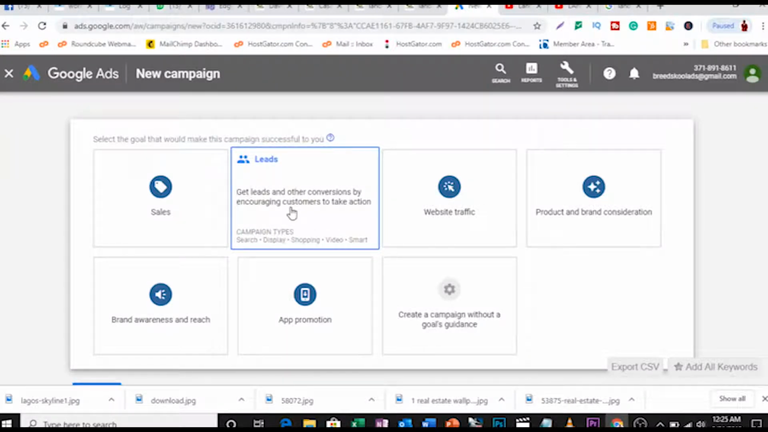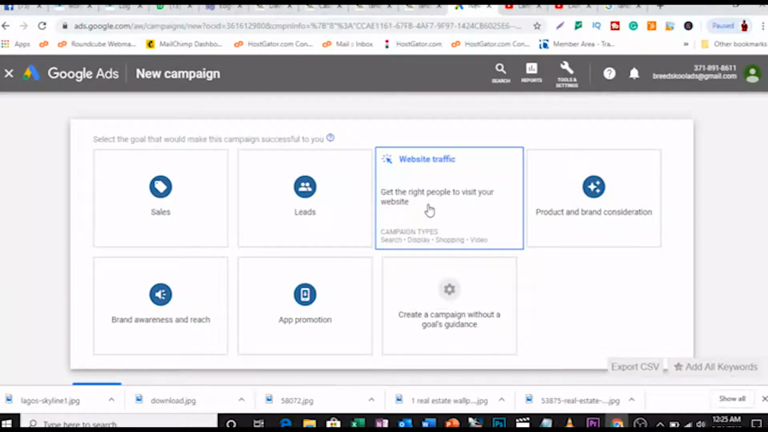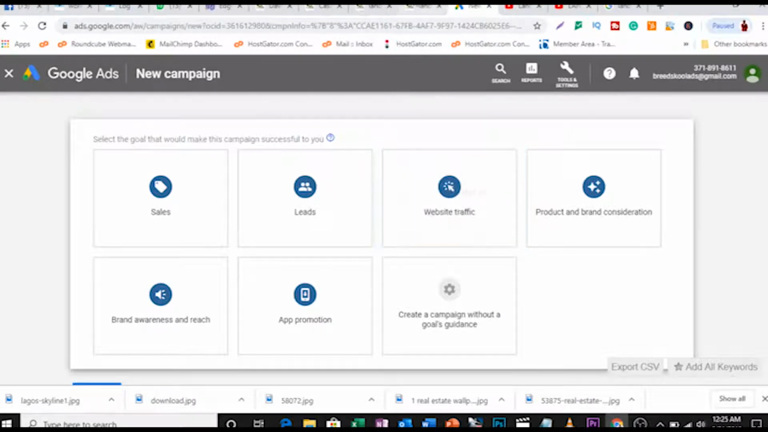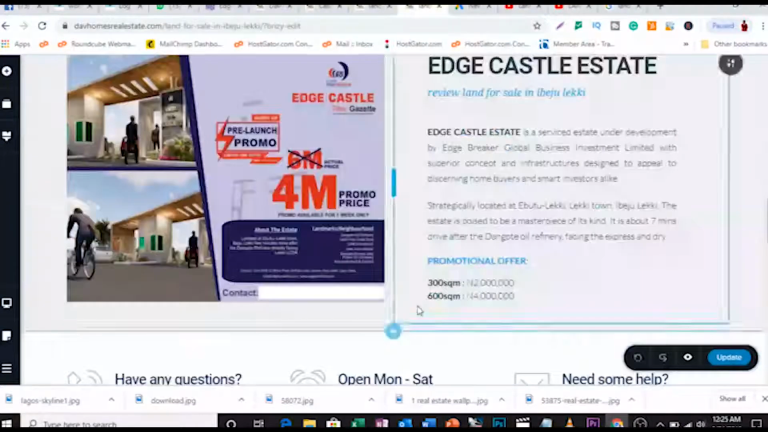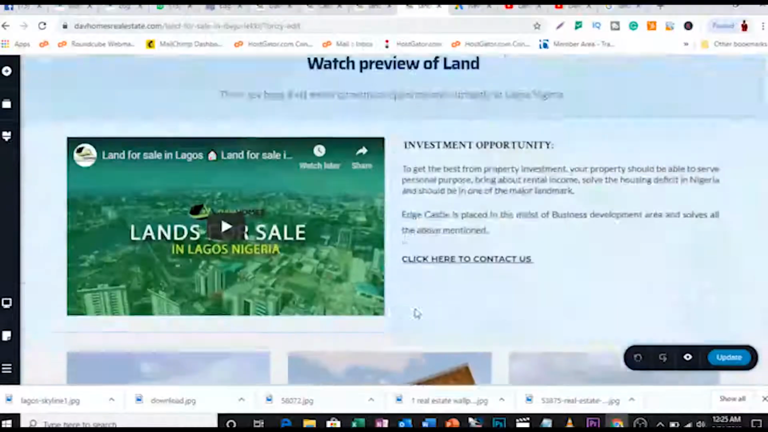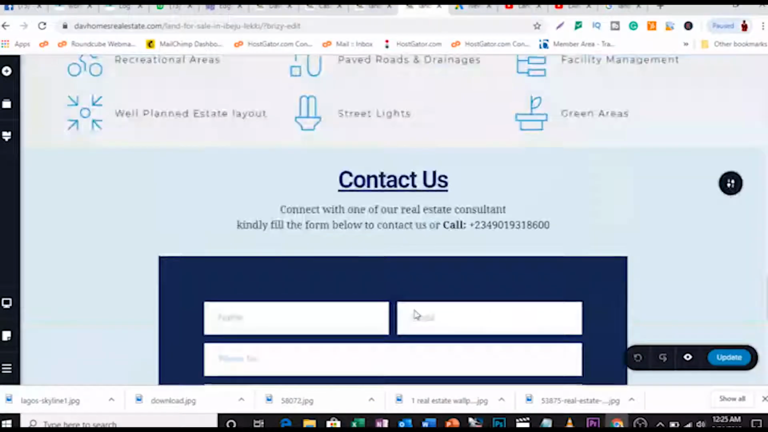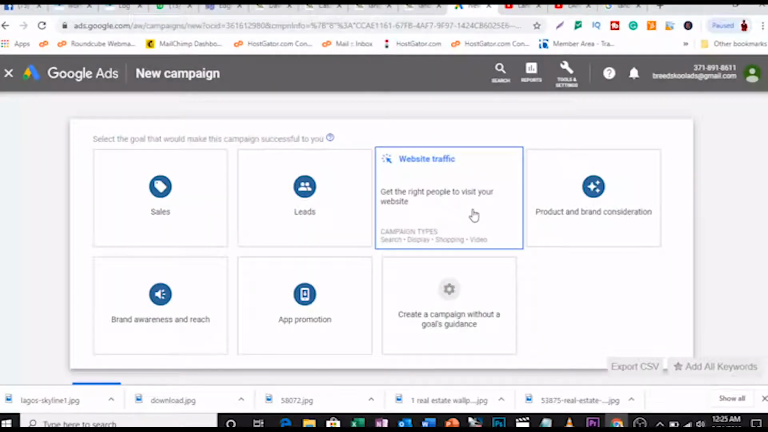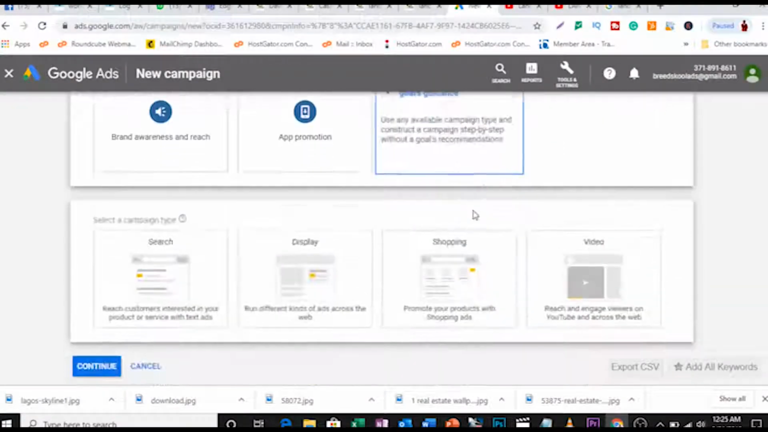Even for the leads, you get leads and order conversions by encouraging customers to take action. This other one is to get the right people to visit your website, and we want the right people to visit this landing page over here and convert to leads. We already have a form there that they could fill or a number to call. So that's what we want to do. We're going to go for this website traffic over here. So I'm going to click website traffic.